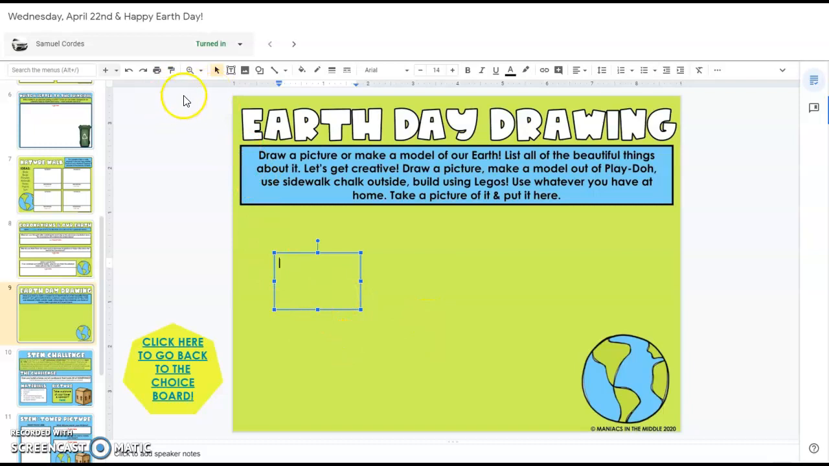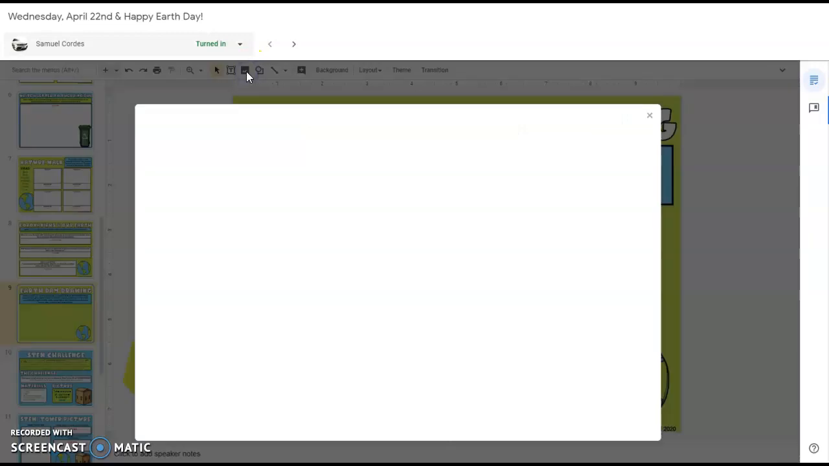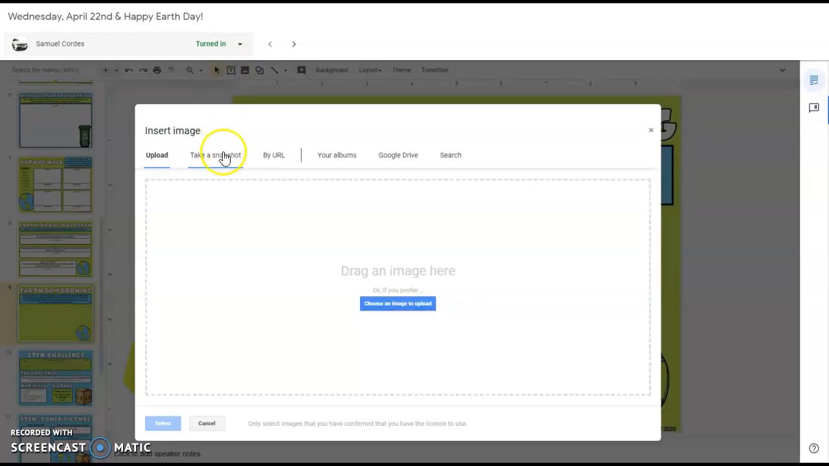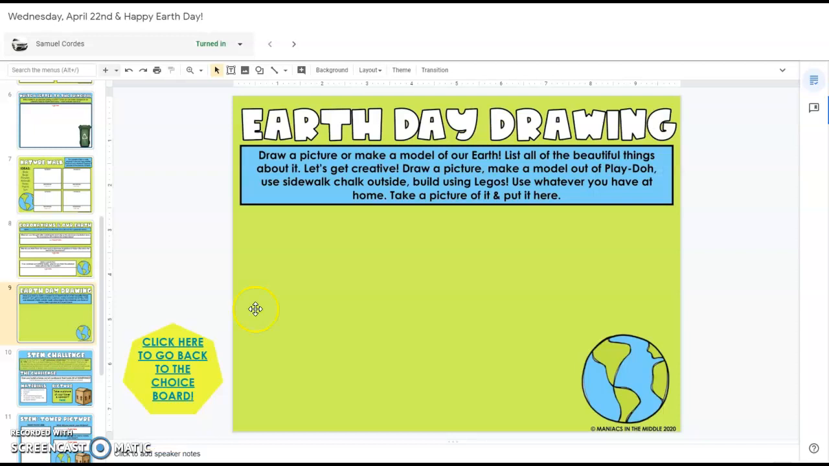But if you wanted to actually go and upload a picture, you would go here and you would choose image, and you could either take a snapshot, so right on your computer you have the camera, so you can hold a picture up in front of your camera on your computer and hit take a snapshot. You can find one by going on the internet or in your Google Drive, or you can upload from your computer with something that you already saved. So it's totally up to you how to do that if this is one that you choose to do.